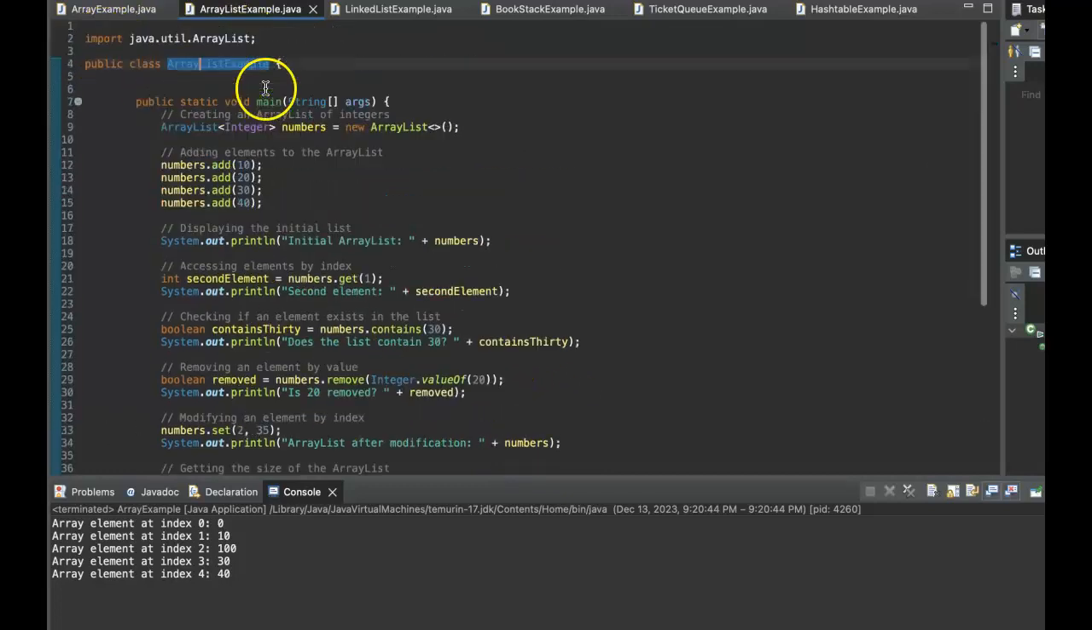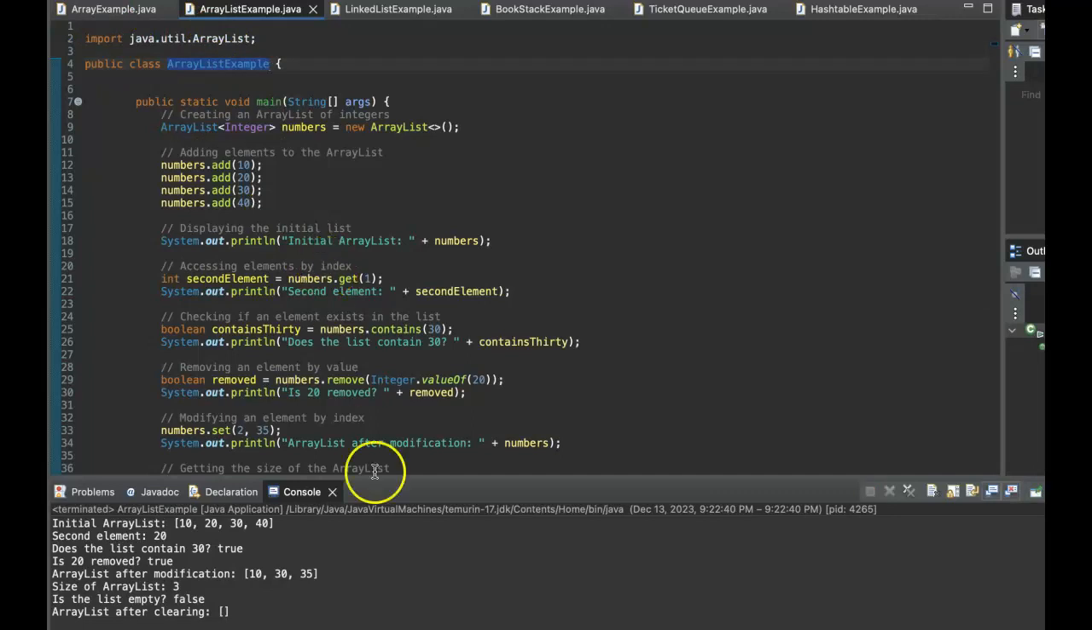So let's run this example and see how it runs. Okay, so we can see it worked pretty well. So what does this example tell us? It showcases the versatility of array lists by adding, accessing, modifying, and clearing elements.